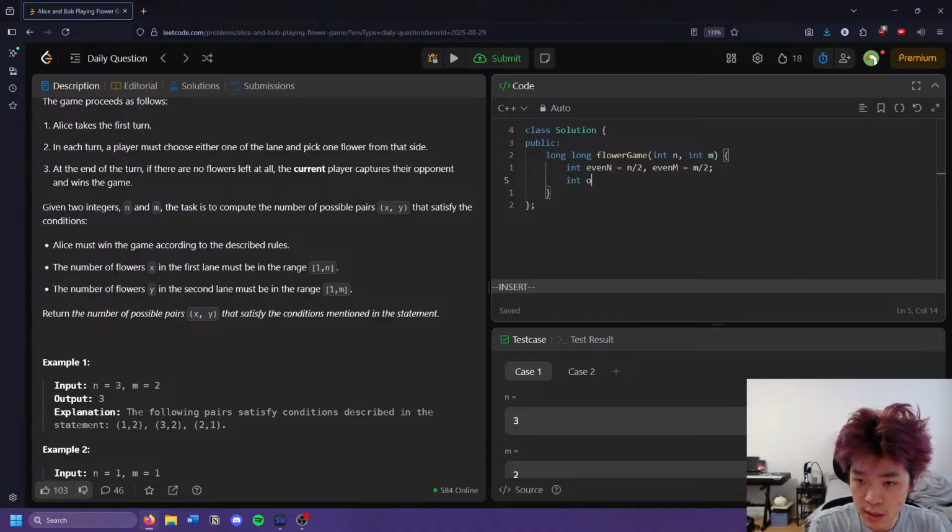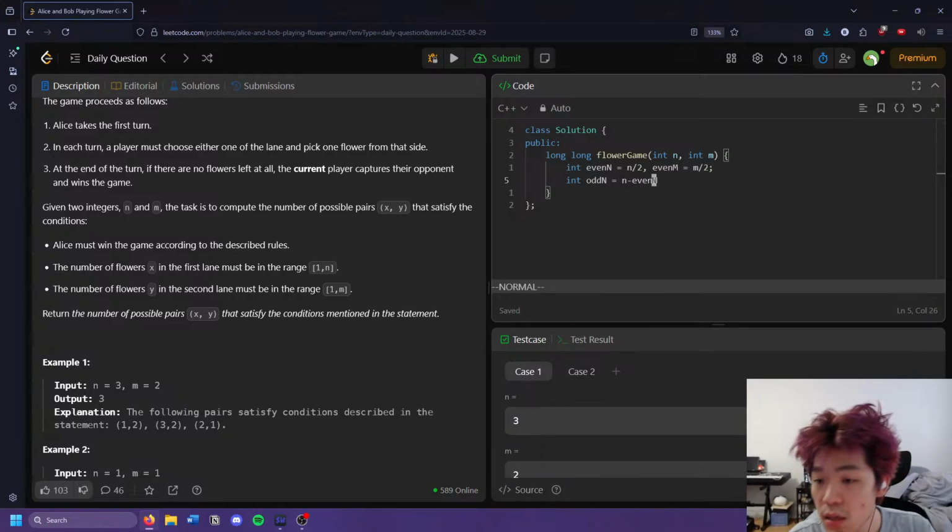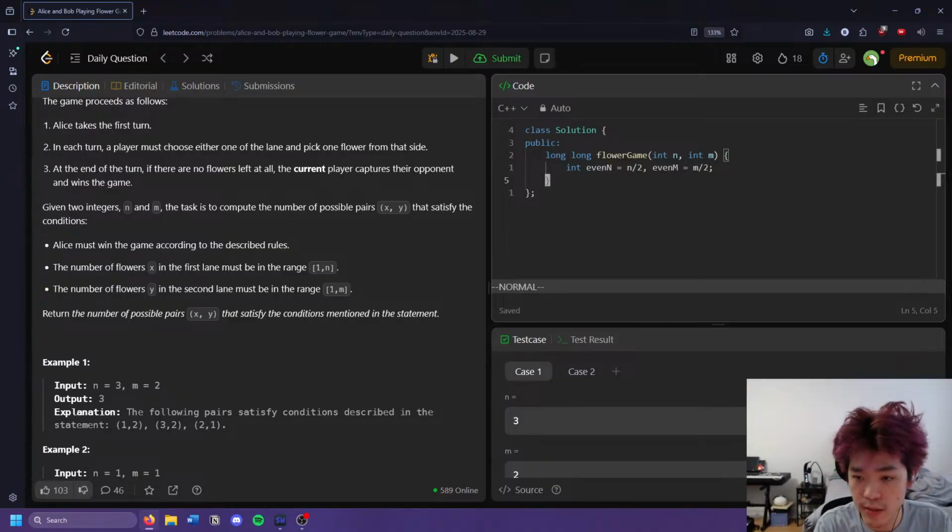So odd n equals, oh, we can just do n minus even n. Actually, okay, wait, I have an idea. So we have n minus, let's just do half, let's call these half.